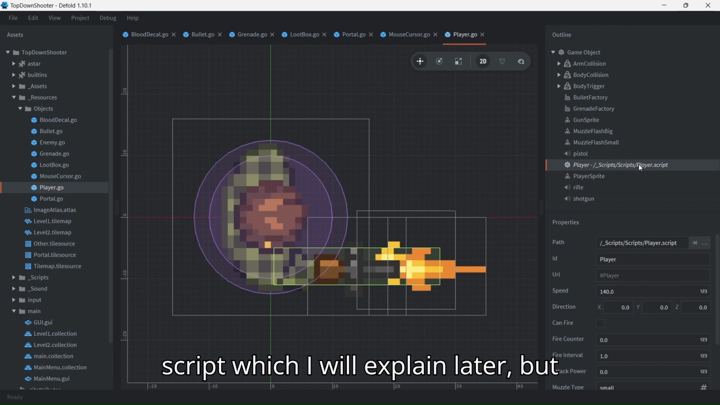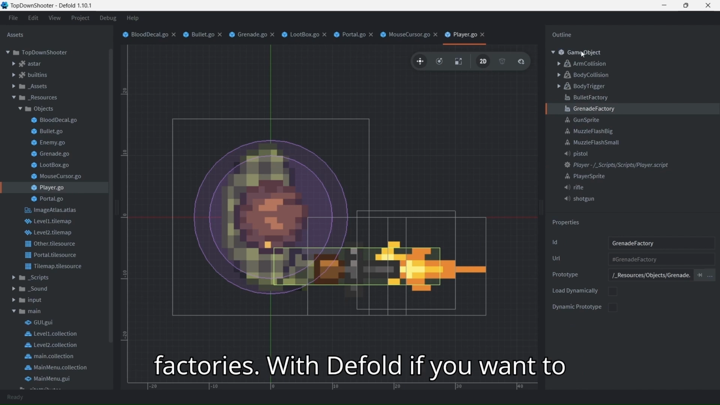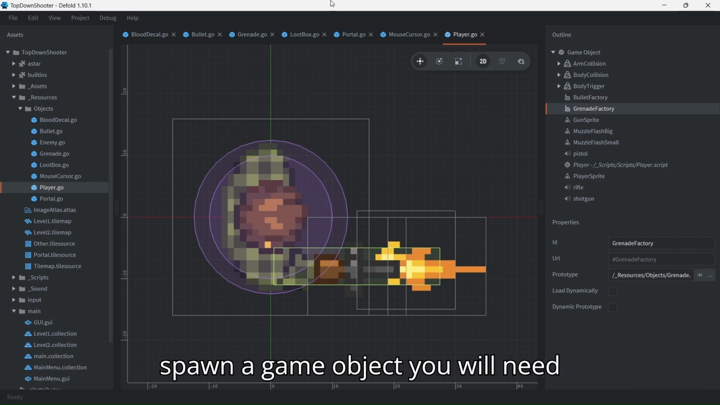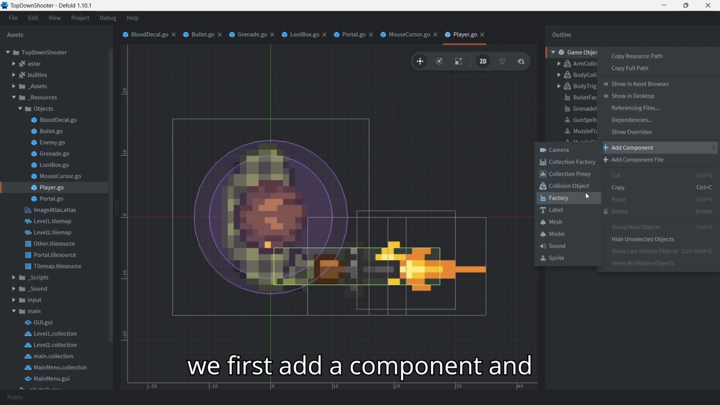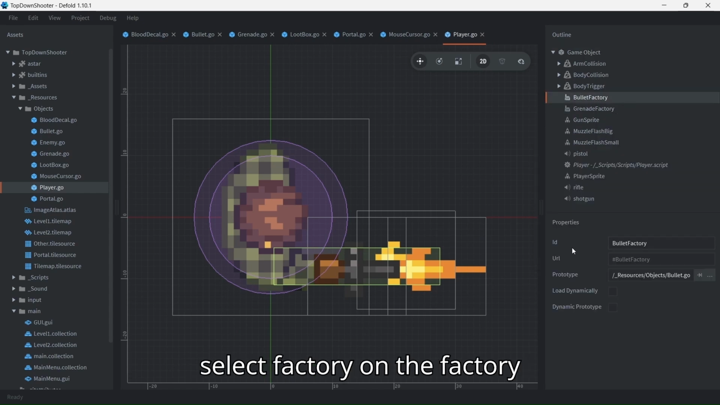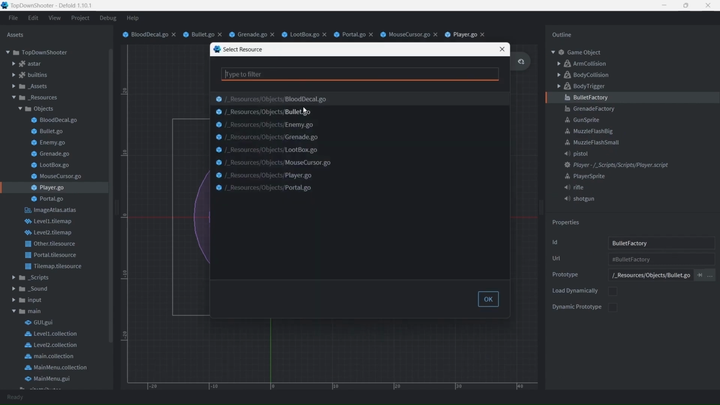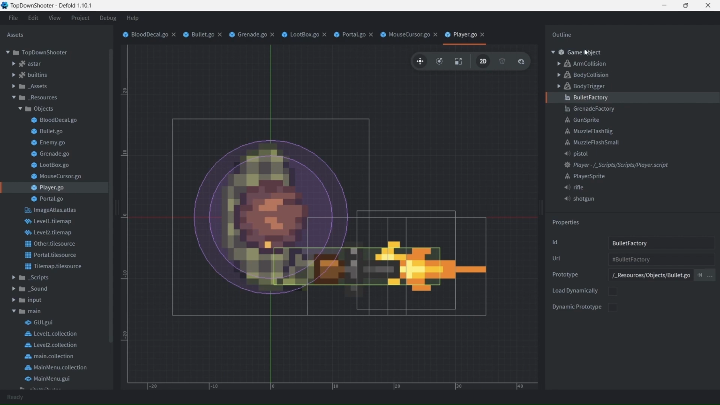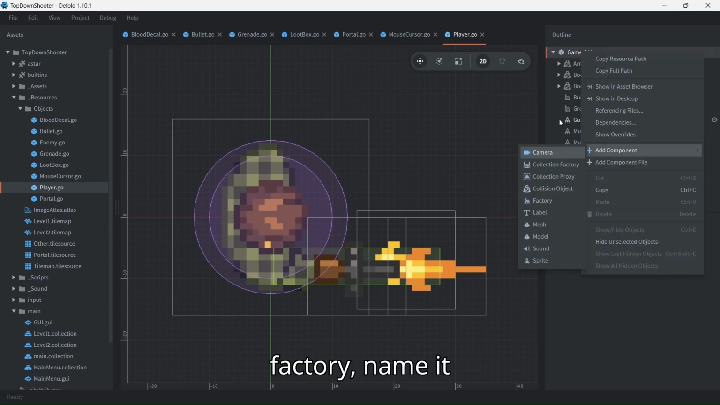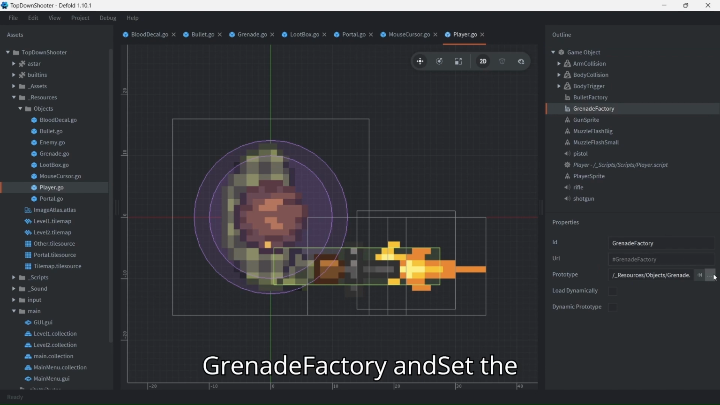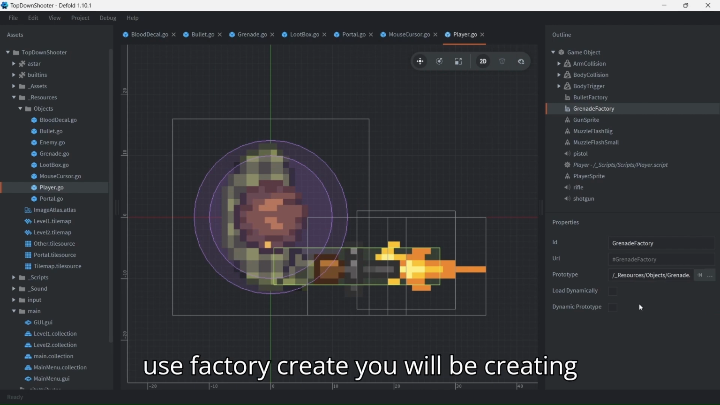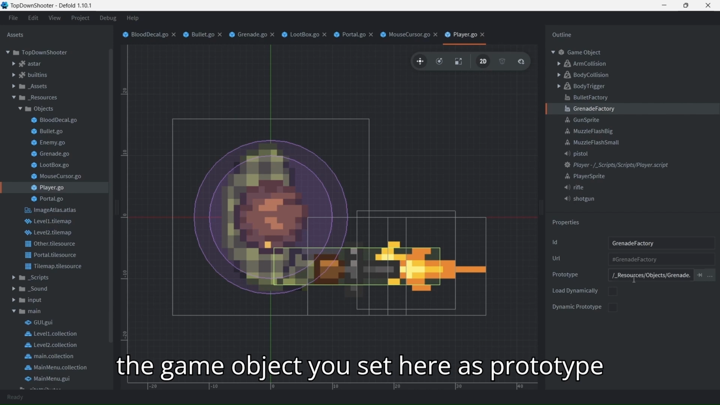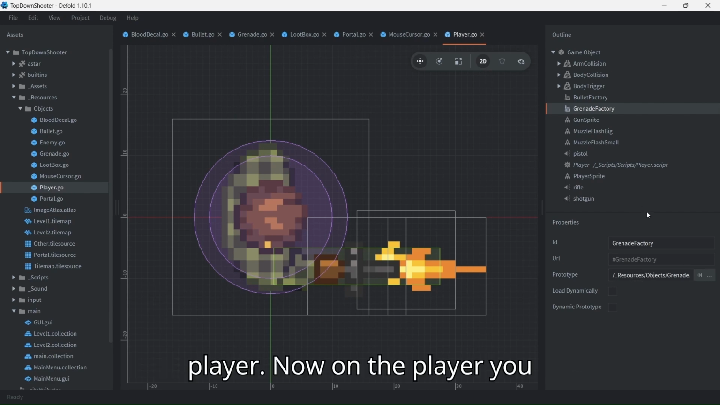We have our script, which I will explain later, but other than that, we also have 2 factories. By default, if you want to spawn a game object, you will need factories to spawn them. So we first add a component and select factory. On the factory, name it bullet factory and select the bullet game object. Do it again, add a component, select factory, name it grenade factory and set the prototype as grenade. So when you use factory.create, you will be creating the game object you set here as prototype. And with this, we are done with the player.